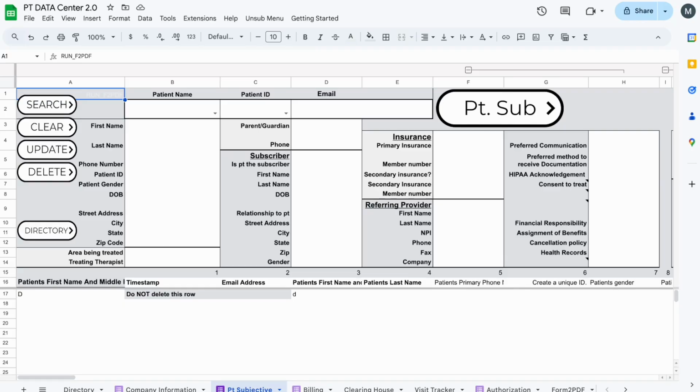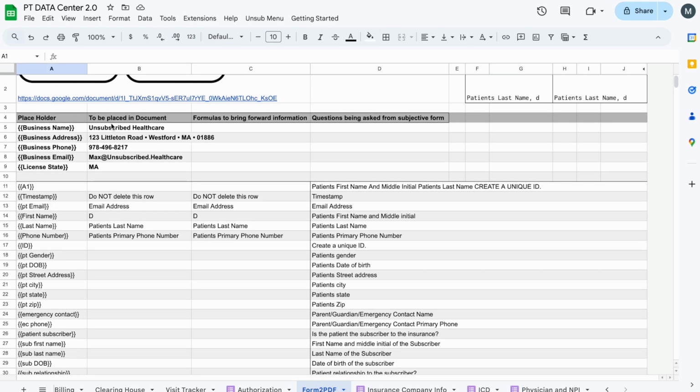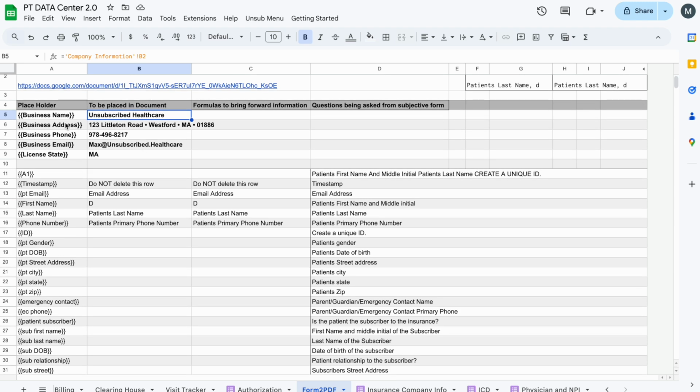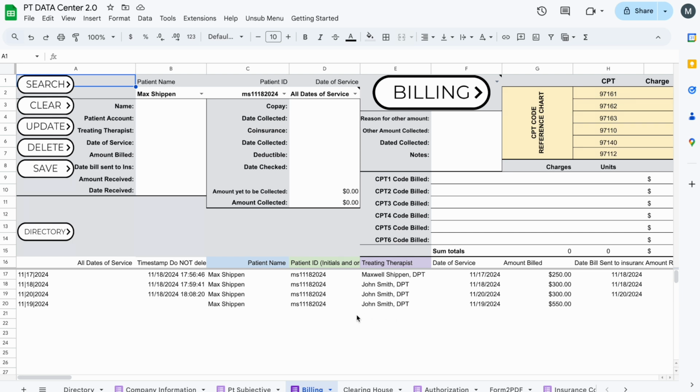If we go to the PT Data Center and we click on the Form to PDF tab, in column A, you will see placeholder, and in column B, you will see to be placed in the document. So the answers that are in cell B will be substituted into the placeholder inside of the Form to PDF document. Lastly, in our PT Data Center 2.0, next up we want to update the billing form.